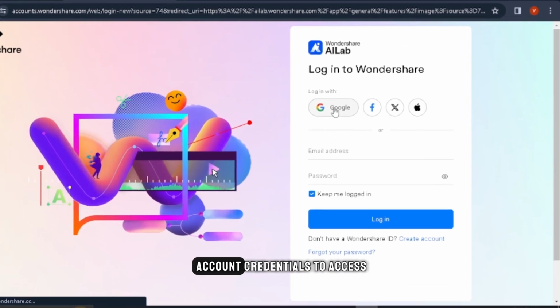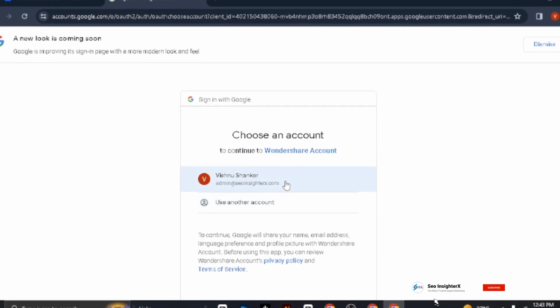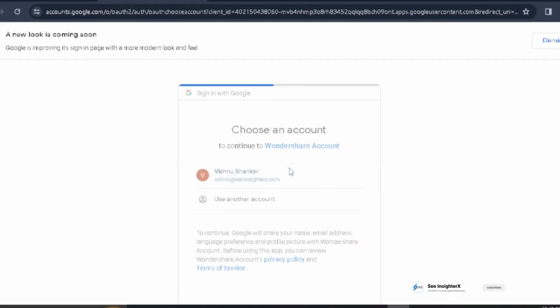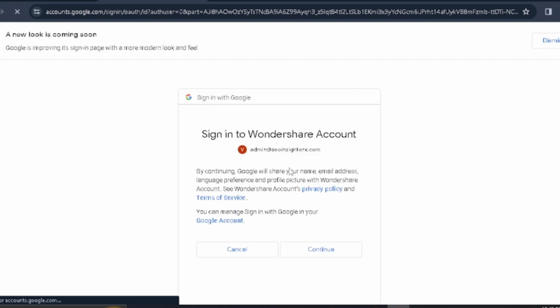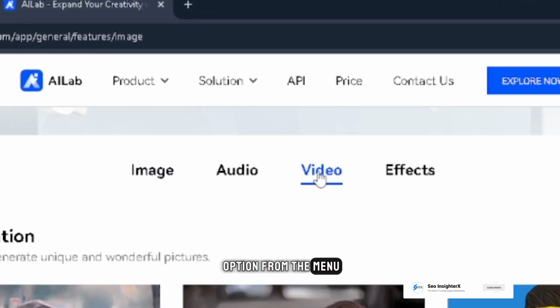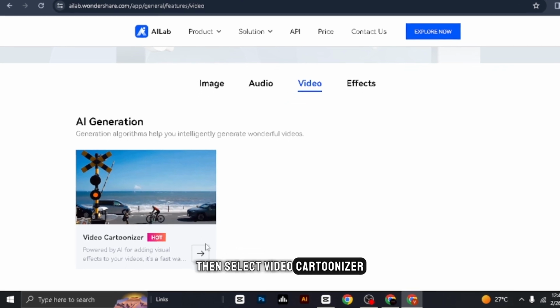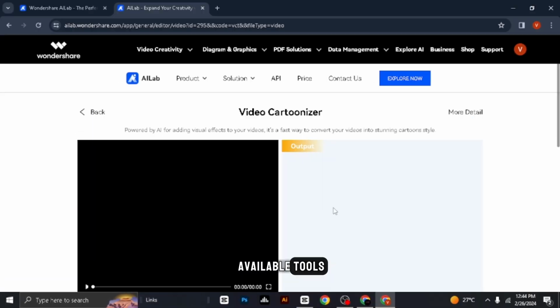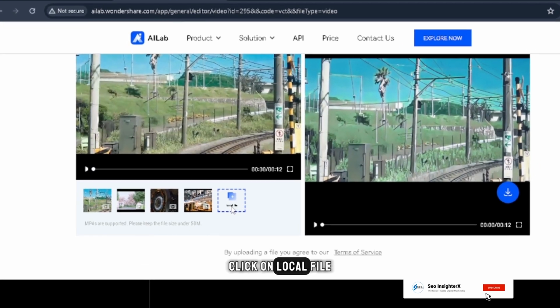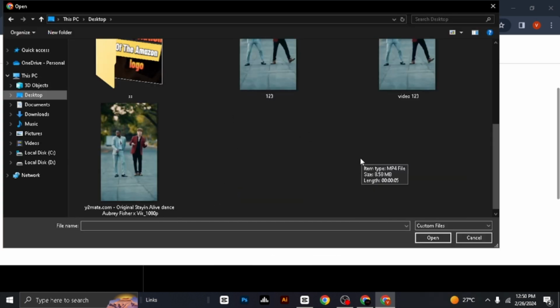Log in with your account credentials to access the full range of features. Next, choose the video option from the menu. Then, select Video Cartoonizer from the list of available tools. Click on Local File to upload the video you want to transform into anime.